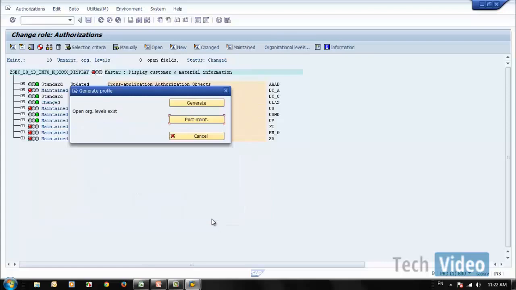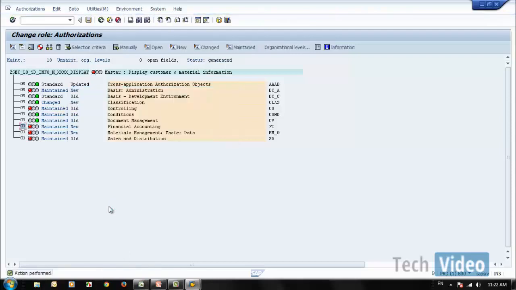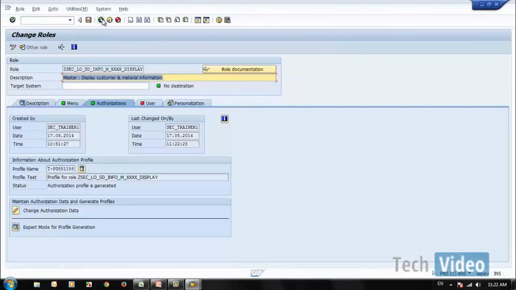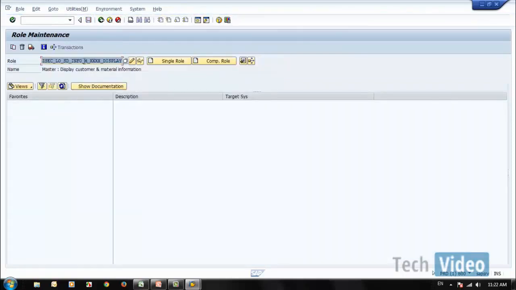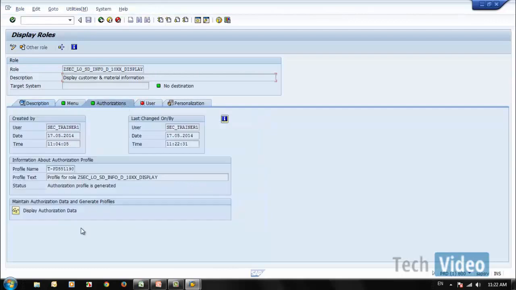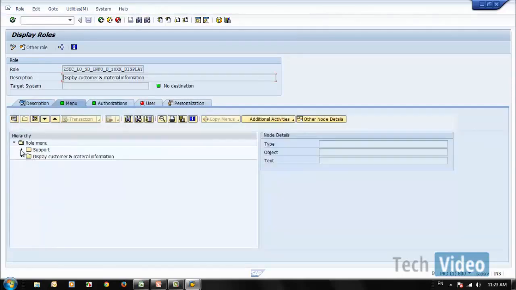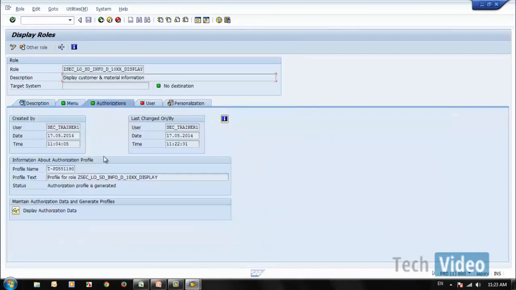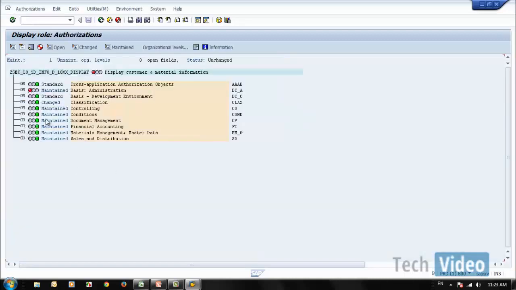Say okay, say generate, and you can see the derive role is getting generated. The derive role has got generated. Let me go to my derive role. Authorization, if I go to the menu, you can see the menu has got added. The authorization objects, respectively, everything got added.